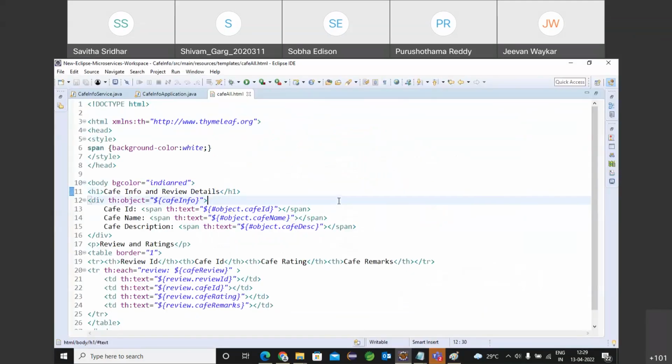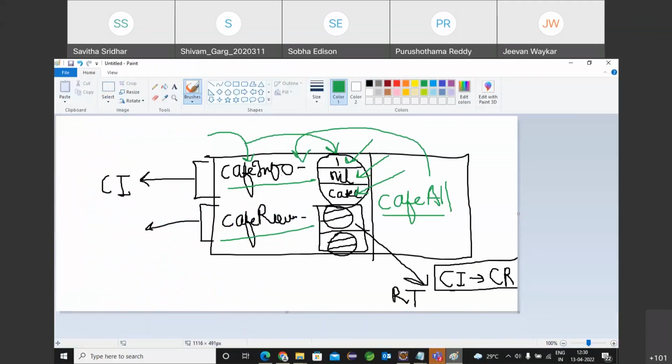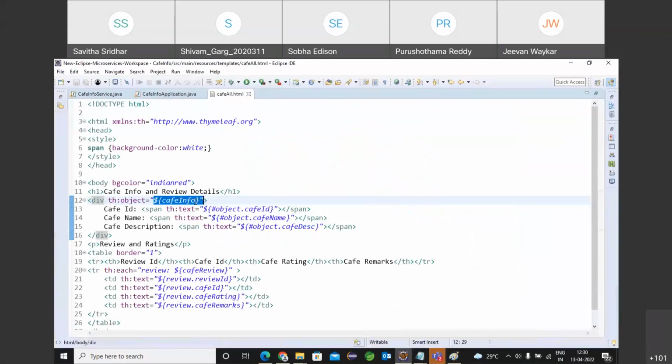Easy way of doing it is Thymeleaf provides you one attribute called object attribute. So use the object attribute and supply your object, which is my cafe info, which is this name. So this will have access to the object. And now once I have access to the object within this div, look at how I'm printing. Using the Thymeleaf text element, I'm using a Thymeleaf expression. Here you are using the object attribute, right? So to access a particular property in that individual object, you can use this expression.